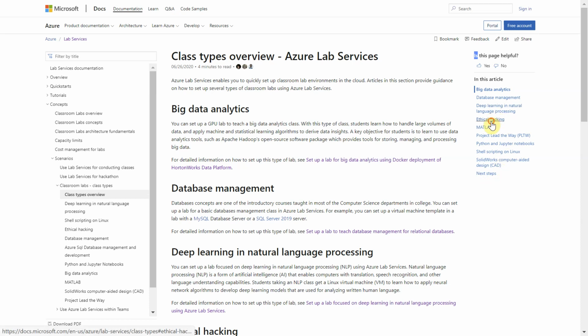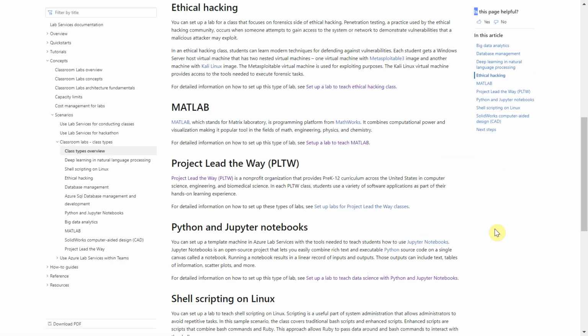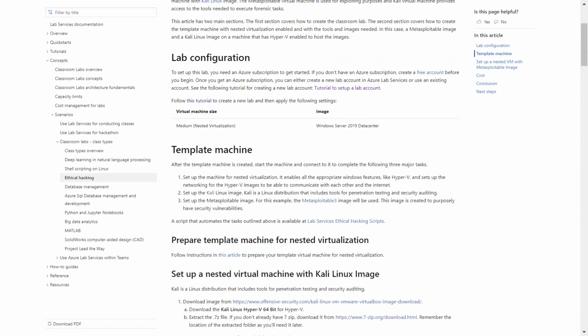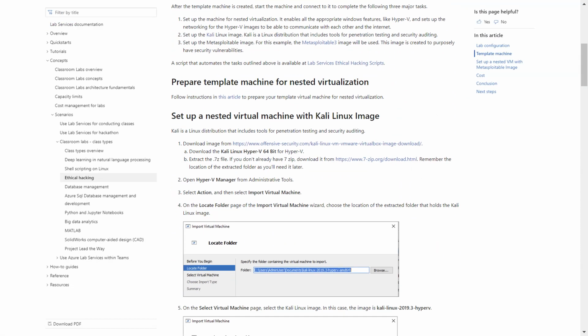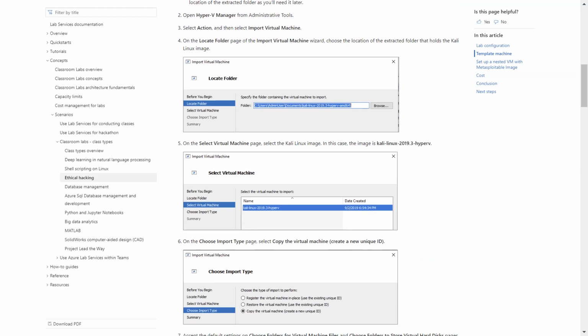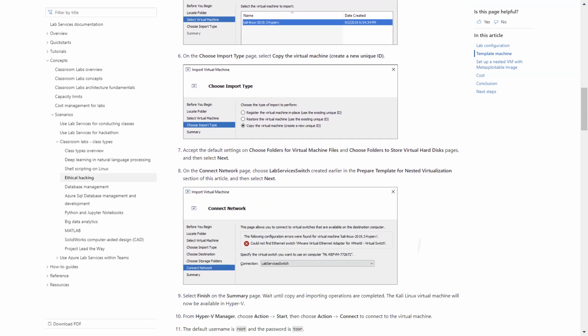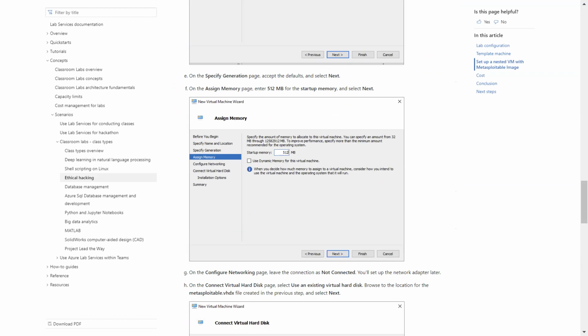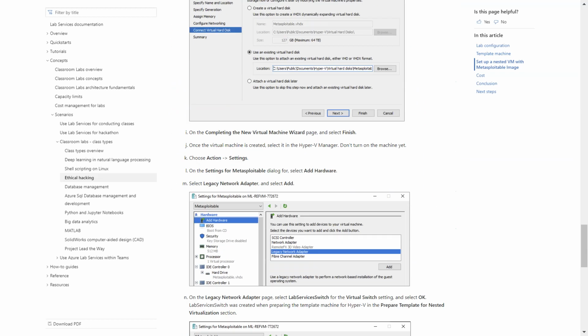So for example, if you jump to ethical hacking, it shows here how an ethical hacking lab can be set up, with a brief description. And by clicking here, you can go to the more detailed steps of how the lab configuration can be done, templates can be created, and nested VMs can be created to enable an ethical hacking course with ethical hacking exercises to be conducted using Azure Lab Services.